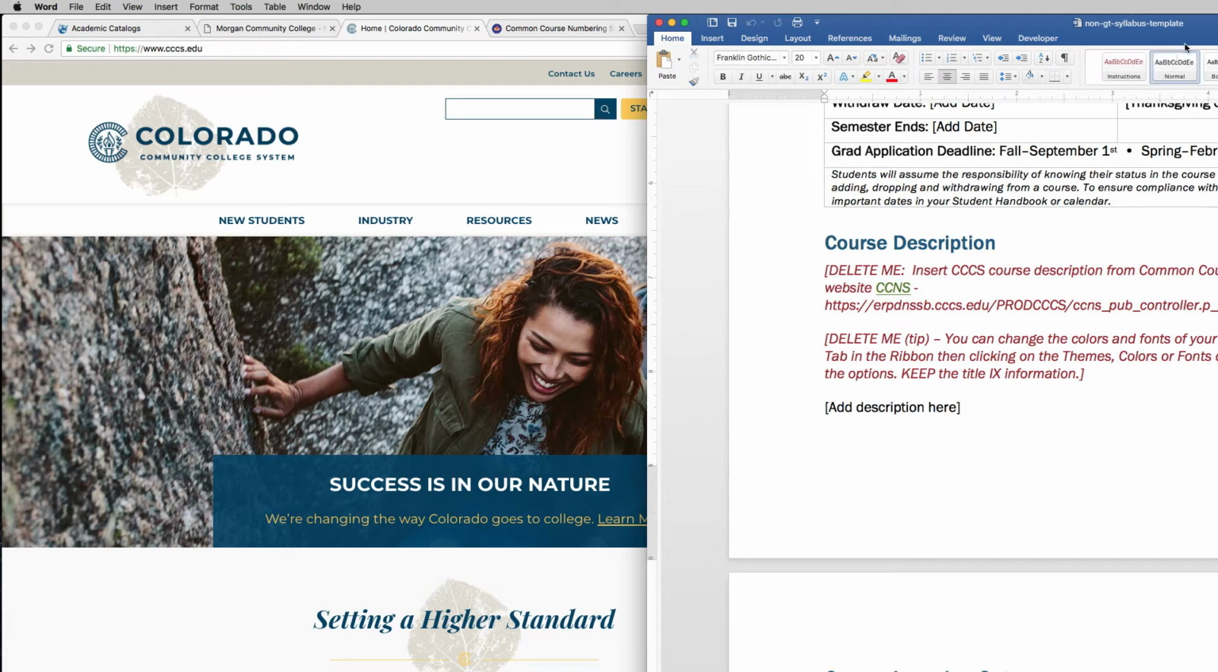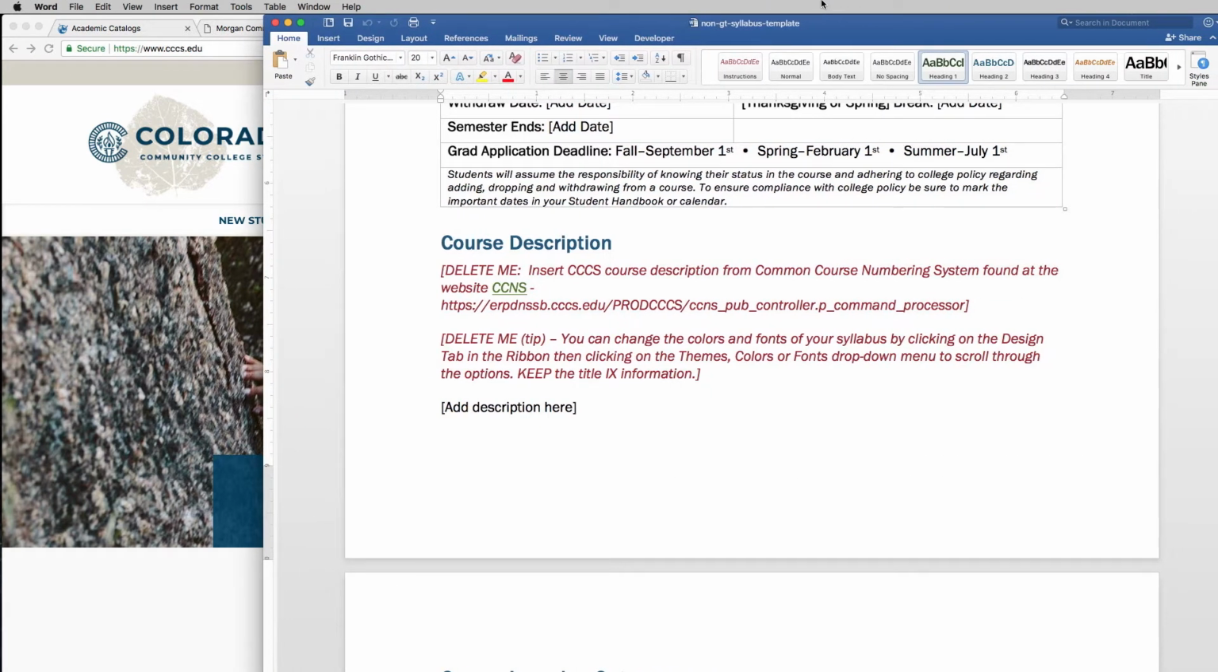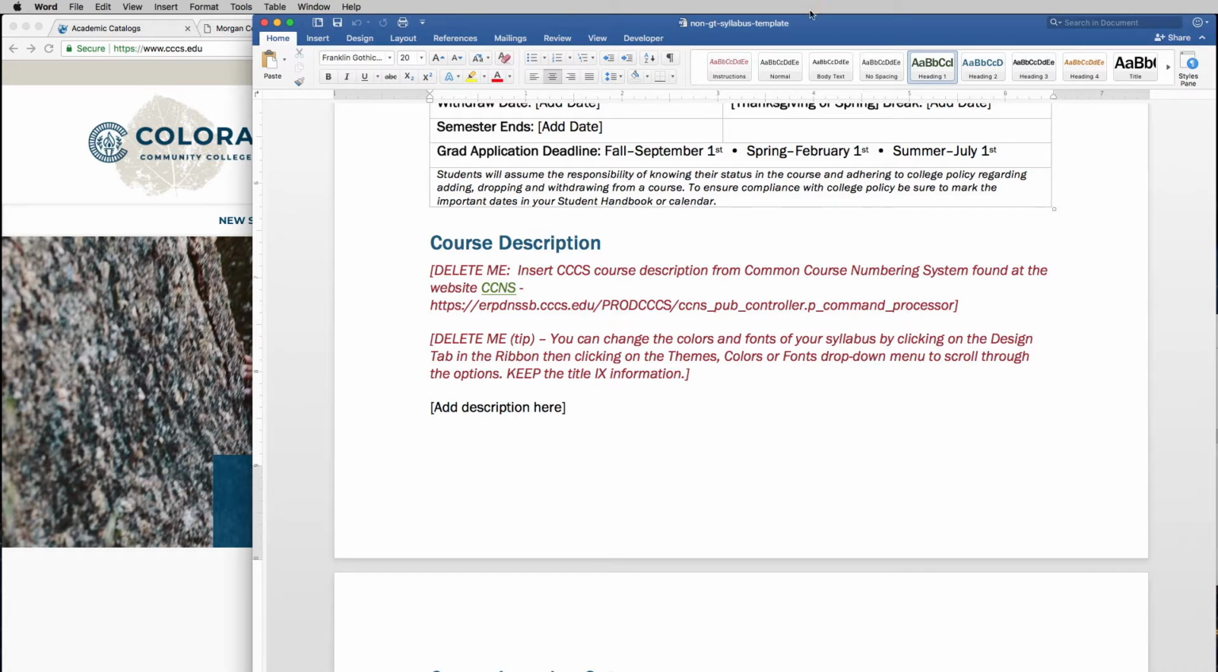The heart of your syllabus is really what this class is about. What are students going to do? What should they know and be able to do at the end of the course? And you get all this information from something called CCNS, otherwise known as the Common Course Numbering System.